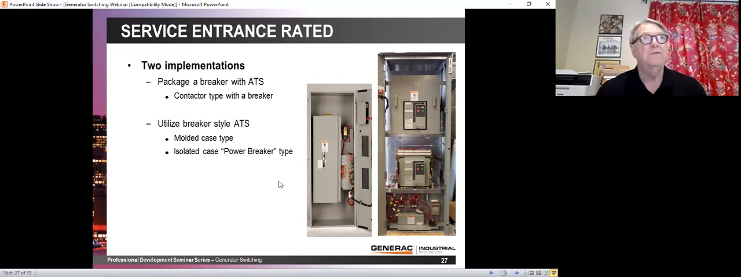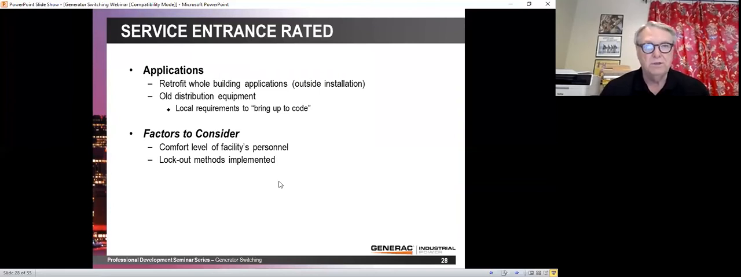So not only in a service entrance switch do you need to have the appropriate equipment there, you need the sticker. So you need to make sure that it is ordered as a service entrance switch. Service entrance switches are very good for retrofitting whole building applications. They're good for small buildings. They're good for old distribution equipment to bring everything up to code. In many cases, you have power going into a building and the service entrance disconnects are actually in the building. And this is a good way to put a service entrance switch outside so that it's easy for the fire department and so on to disable the power in the instance of a fire.